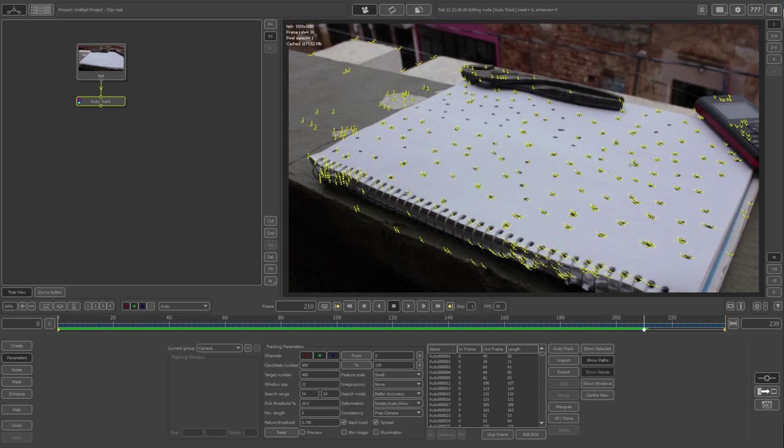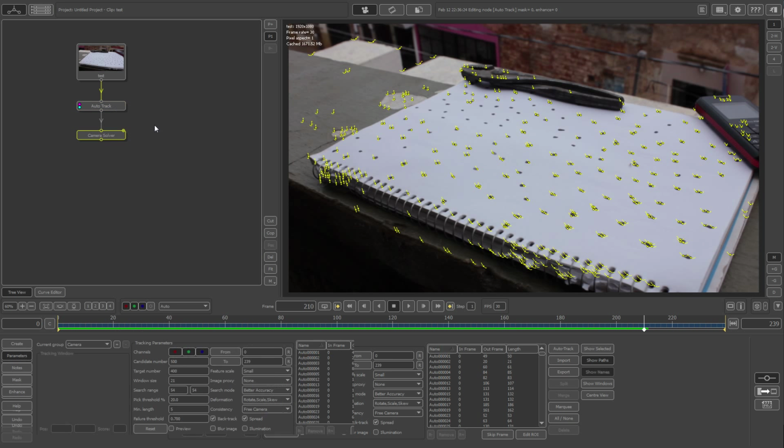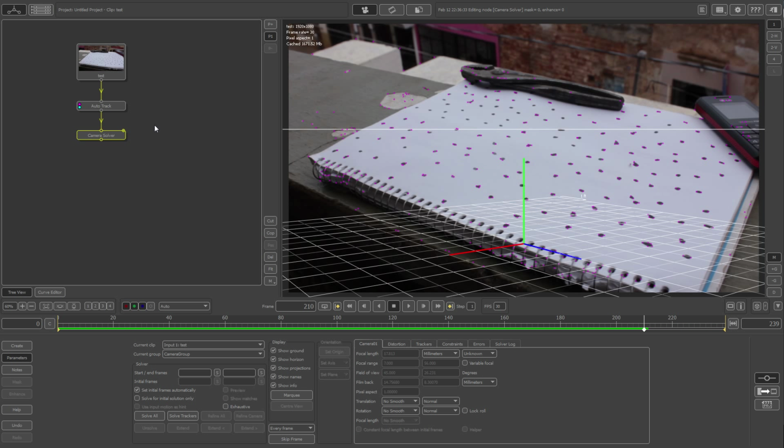Alright guys, so now that's done. You want to go now over to your nodes panel, make sure your auto track is selected. So now right click and select camera solver. There's only really two things you have to check for now. Set initial frames automatically. This should all be checked.